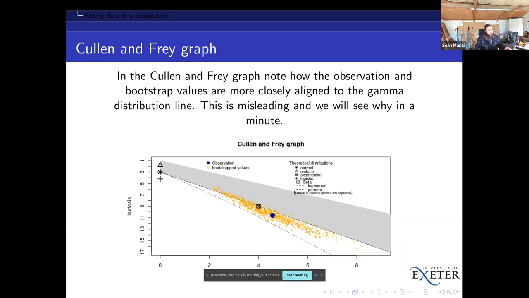So that's saying that if you're thinking of testing log normal and gamma distributions, then you should probably test Weibull as well. So what are we looking at here? On the X and Y axis, we have the square of the skewness on the X and kurtosis on the Y axis. Remembering skewness is how skewed left and right our data is, and kurtosis is the sharpness of the peak.